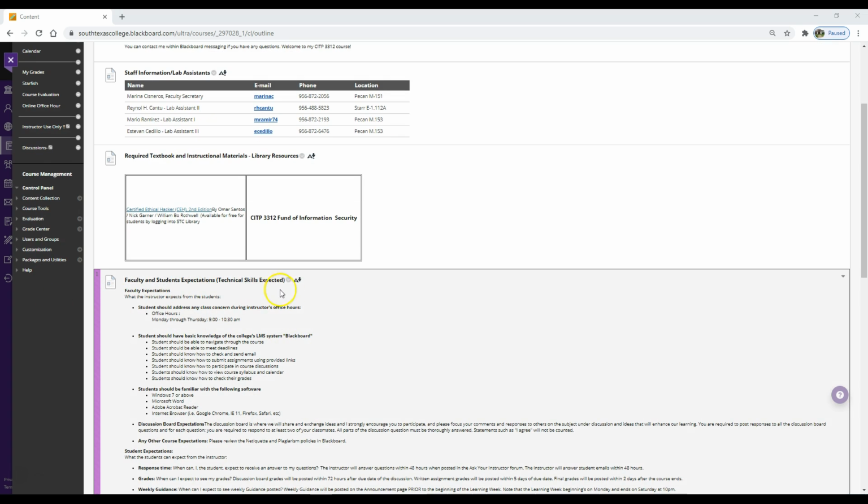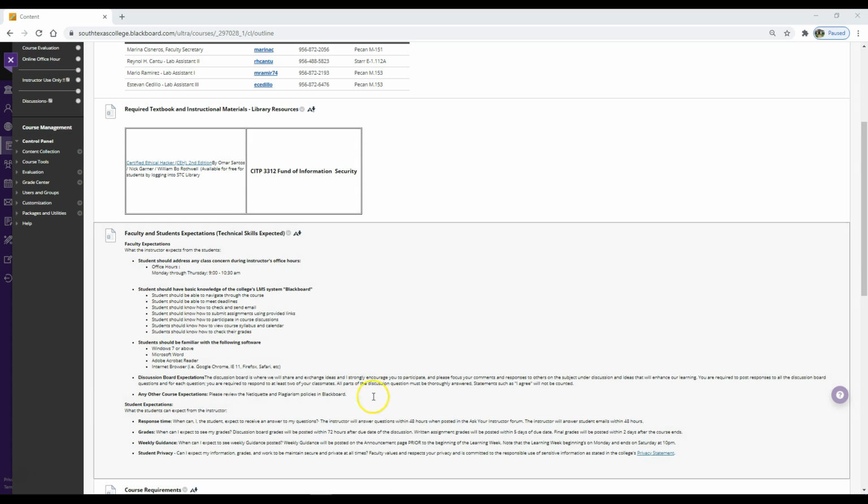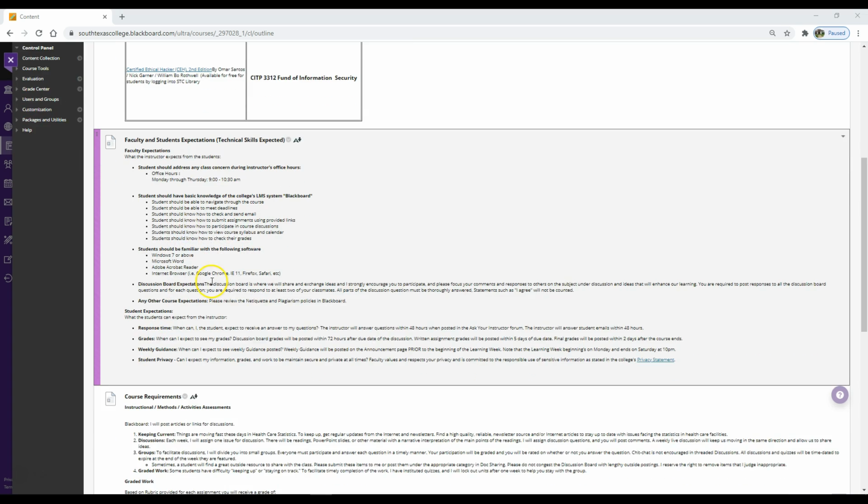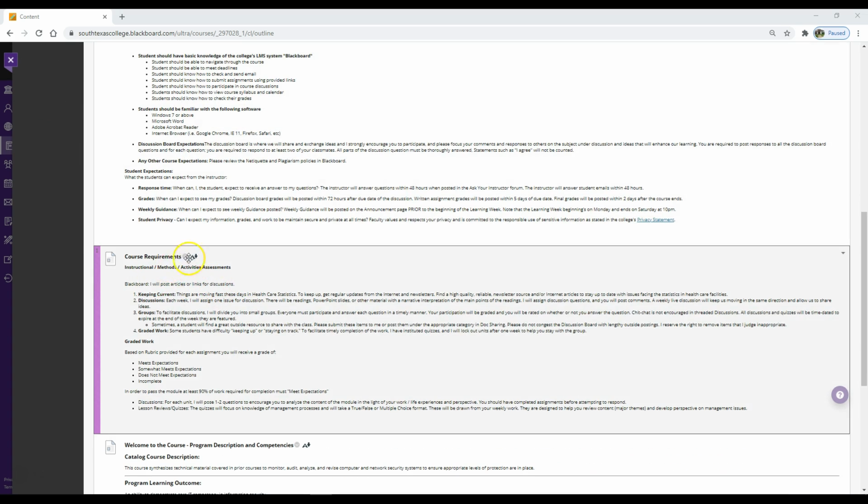Okay, faculty and student expectations. I think students can read this. The office hours, I will revise this. I don't know yet as of today, but let's say that this is a temporary course requirement section. Please read this as well.